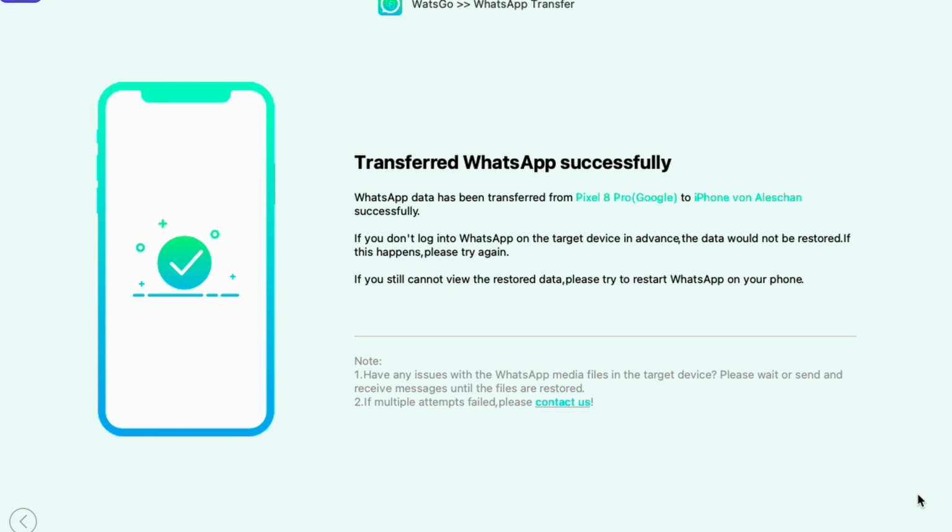Now it tells us WhatsApp data has been transferred from the Pixel 8 Pro to the iPhone successfully. And that's it already. Your WhatsApp data has now successfully been transferred without the need to factory reset your phone.